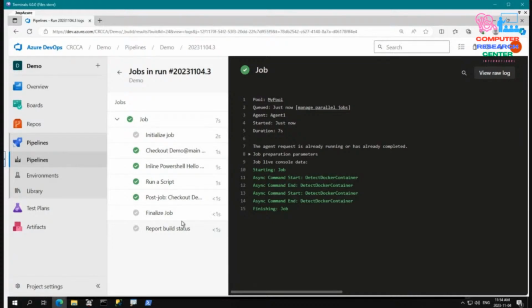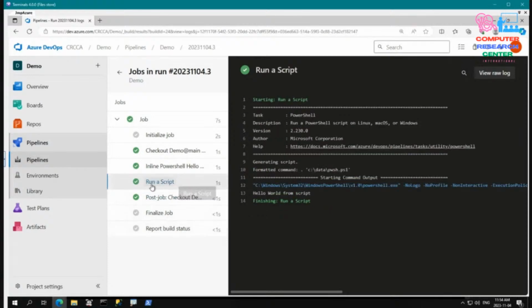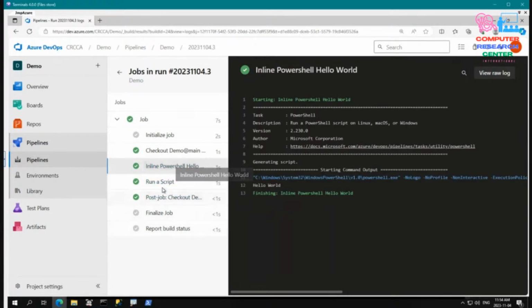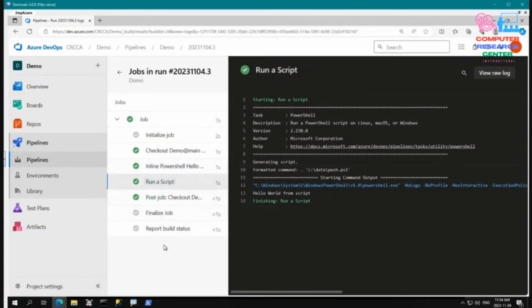So same thing, it is running properly. Run a script. This is run a script. See, inline PowerShell, the same title that you have given in the script. So this is good. Everything is good. Now we will go back and do the trick.